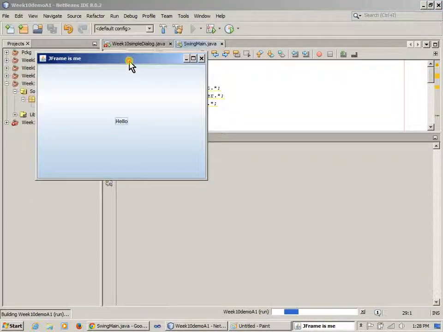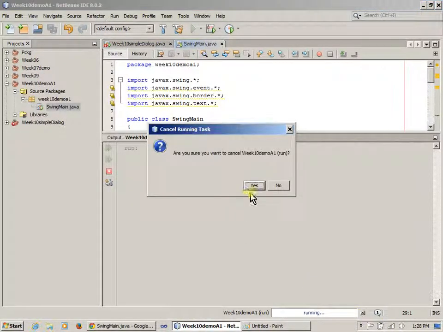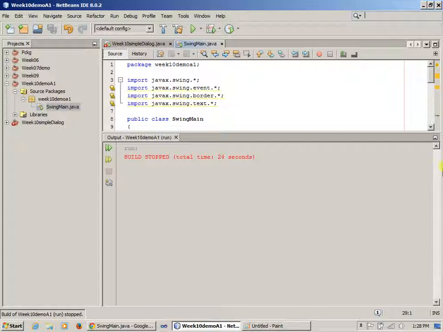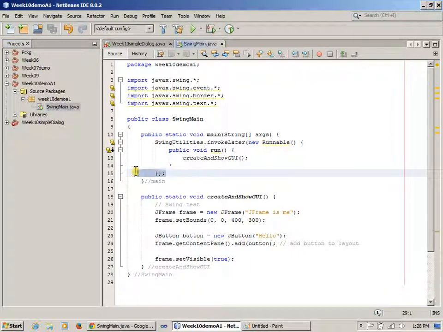So it creates a frame with a certain title, with the standard buttons, and it contains this hello, okay? If I close and exit from this application, which doesn't shut itself down properly just yet because it's too simple, but if I go back to the code, you can see what I'm doing here. Ignore this portion for now.